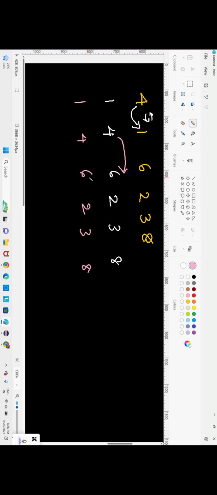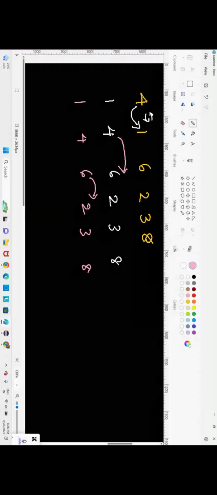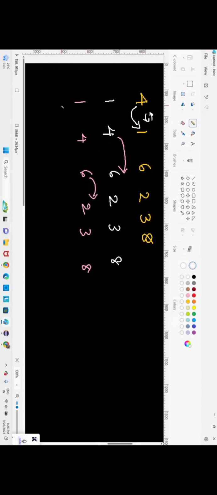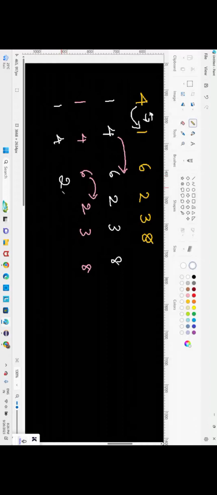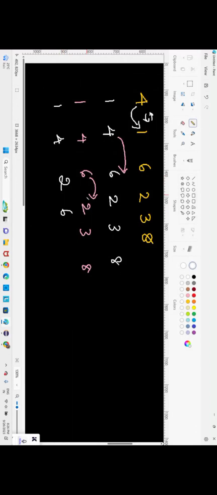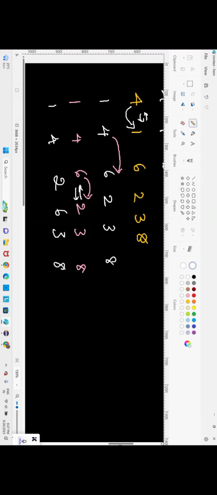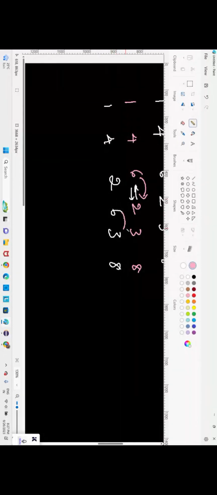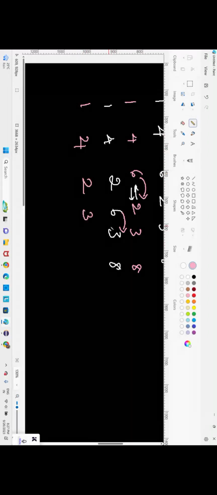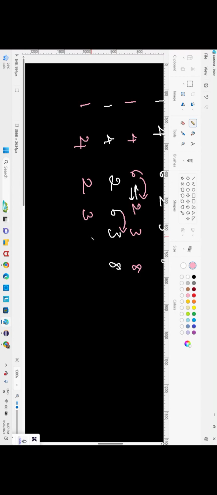Next, 6 with 2 we are comparing. Obviously, 6 is the greatest, so they will be swapped. 2 will come to 6's place, 6 will come to 2's place. The remaining we will write as it is. Next, 6 and 3 we will compare. 1, 4, 2, 6 and 3. 3 is smaller, so 6 will go to 3's place.